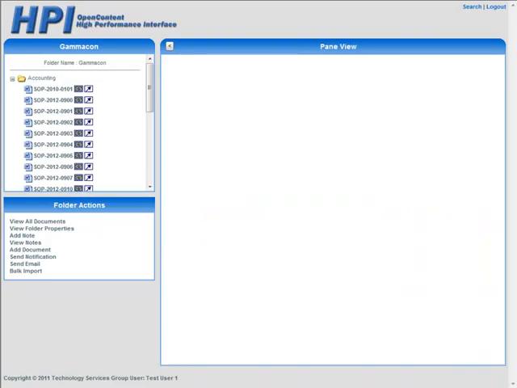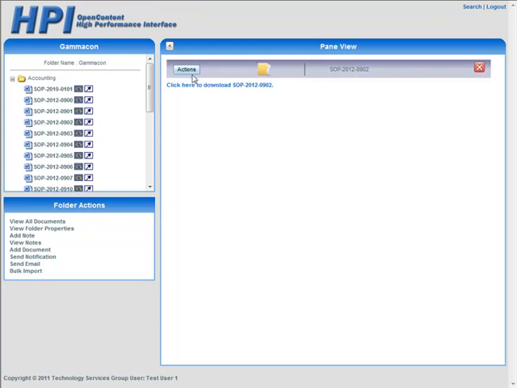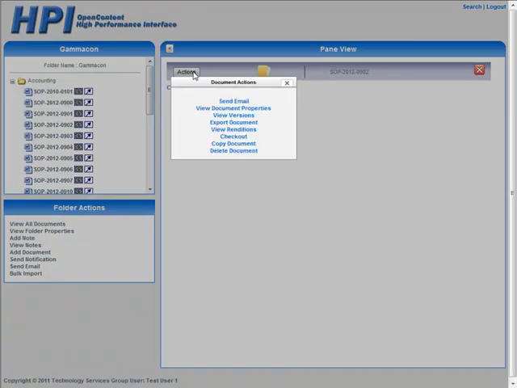And now in HPI, the editing process is a little bit different because it does not use an ActiveX plugin or Java applet for content transfer. In this case, I'm already in the folder that contains the document that I want to edit. In the left panel, I'll click on the document, and the document actions link will appear. When I click that link, I will select Checkout.